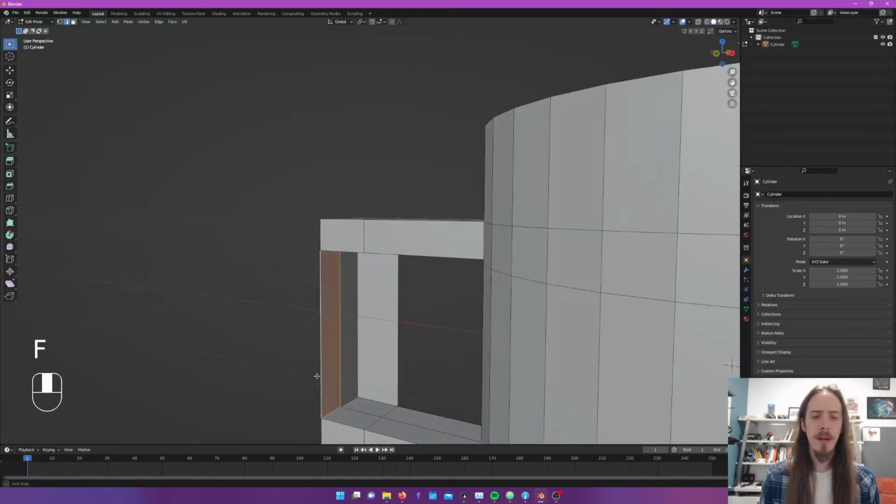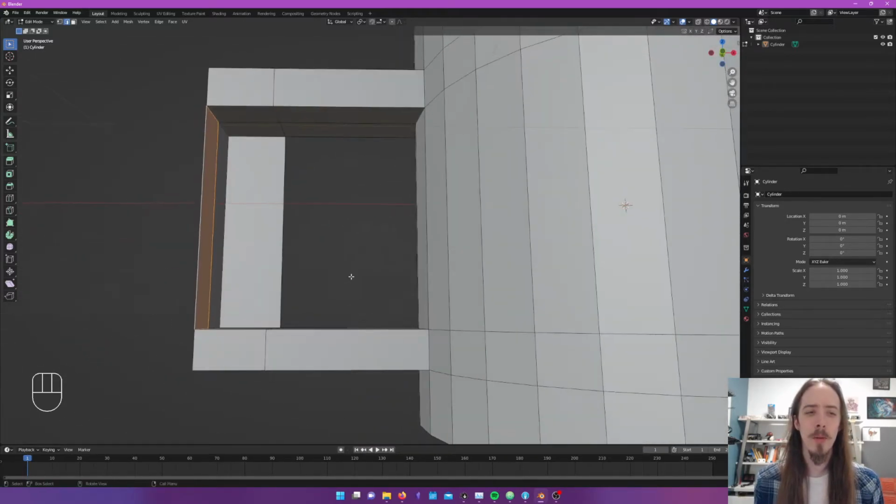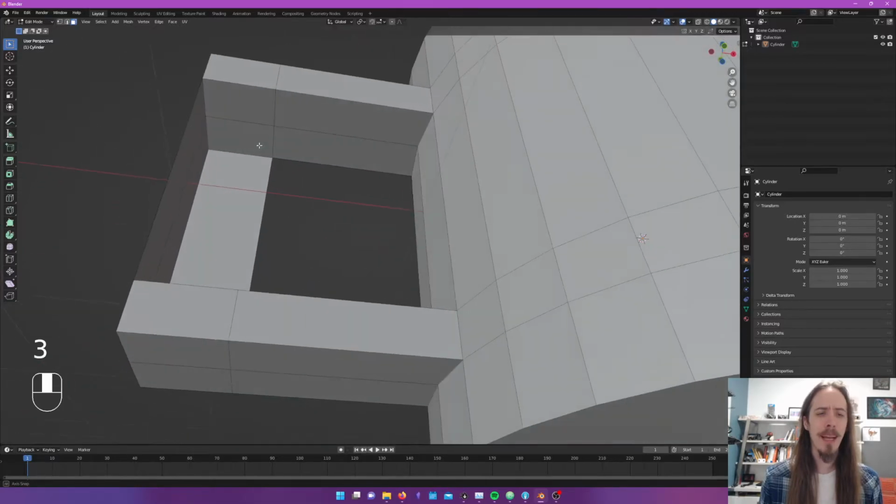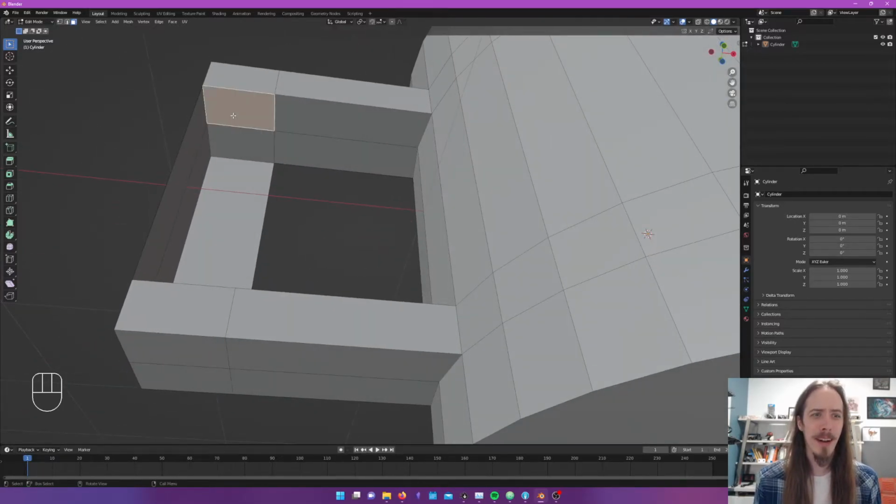So just let it know that you don't need to know all the tricks and tools. At the end of the day, you can always just grab the edges you need and press F, and just make it one by one, extrude a vertice out at a time.